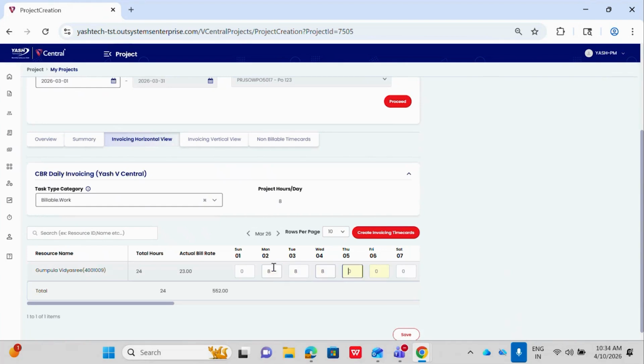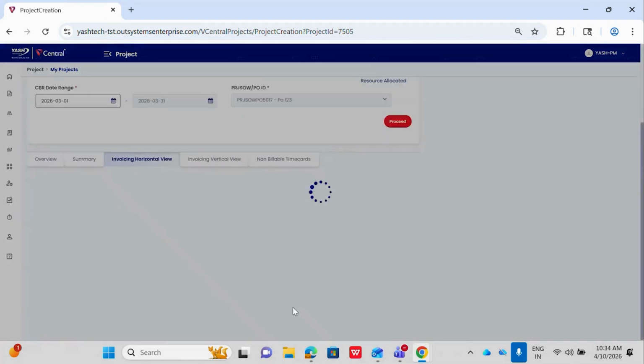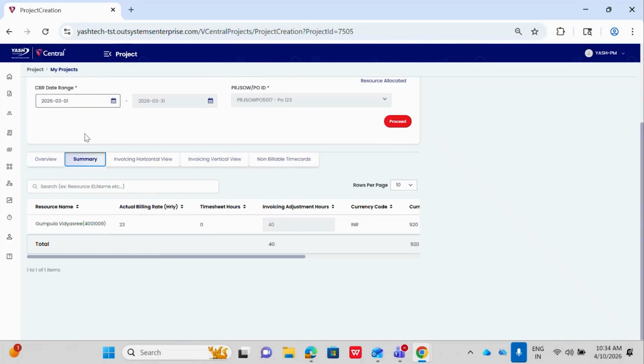If user fills this time card to 9, here we can see the red line is highlighting. That means that the project hours is 8, but we have given 9. So let us give as 8 and click on save. To this summary tab, based on the details that we have given in the invoicing horizontal view, the values will be auto populated. So go to this invoicing vertical view.